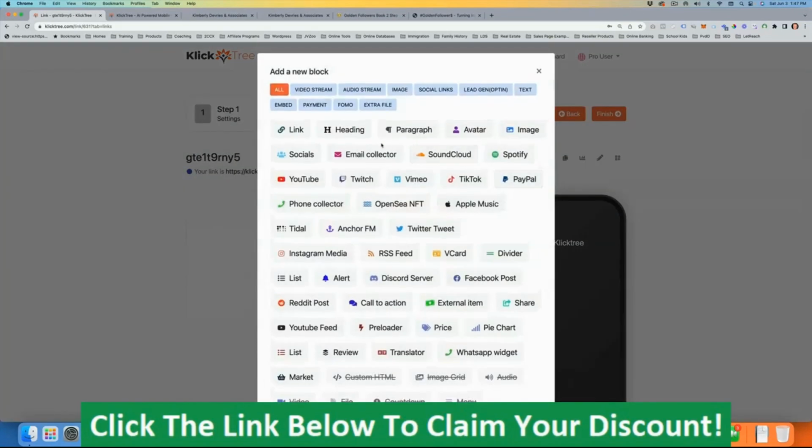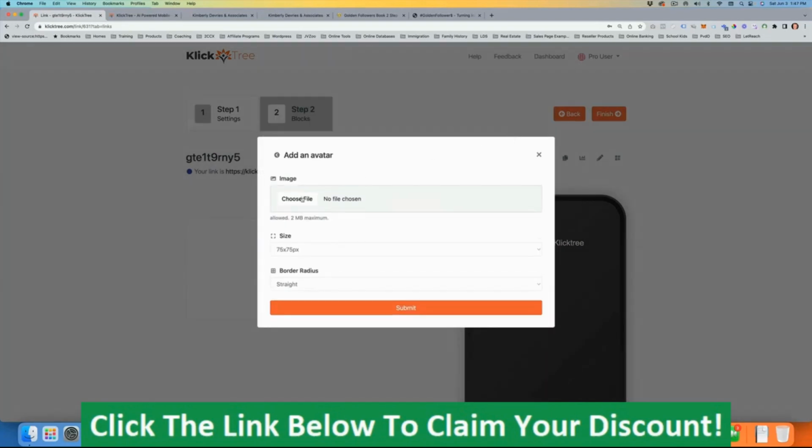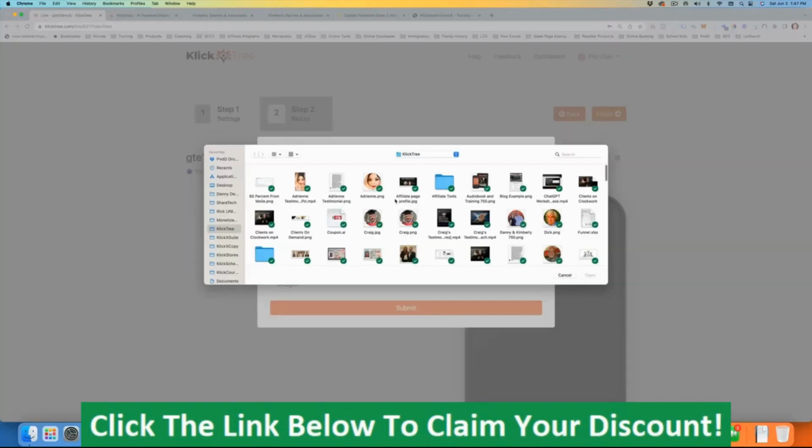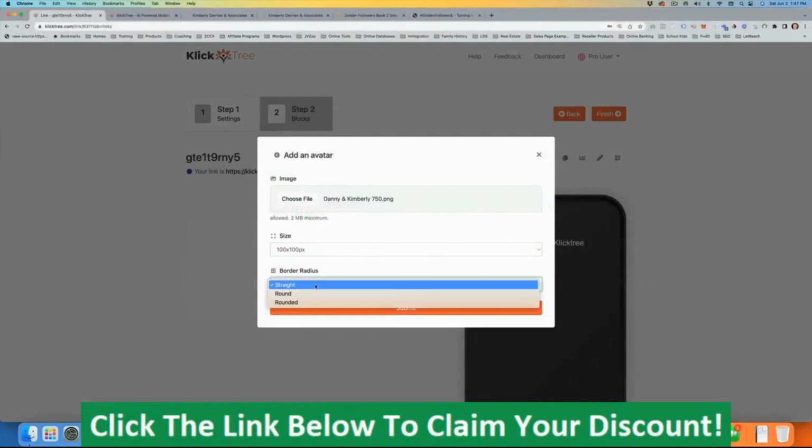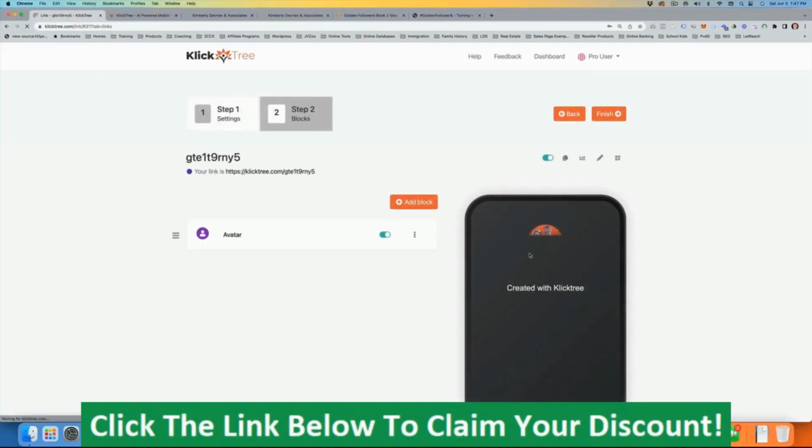So first of all, I would want to have an avatar, right? So I choose my image. Let's use this one. And I can use the different size of how it shows. Let's say 100 by 100. I can do that rounded, round, or straight. In this case, I'm just using straight. And then you can see on the right side how that's going to look on your page itself, all right?